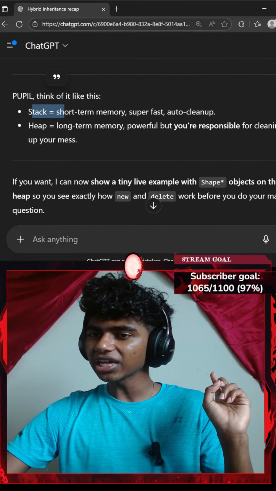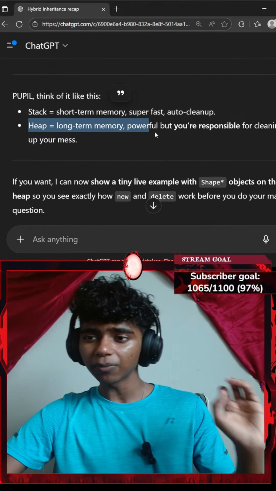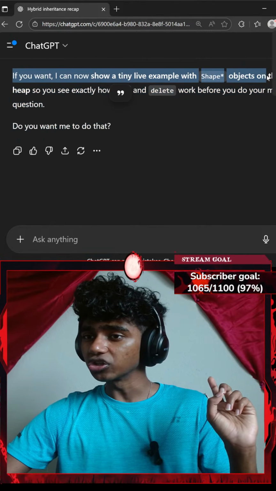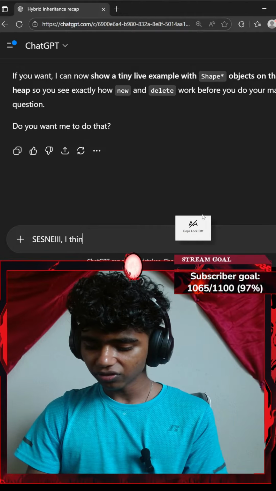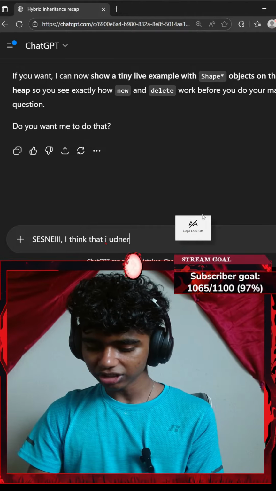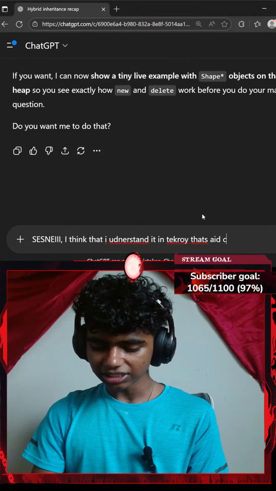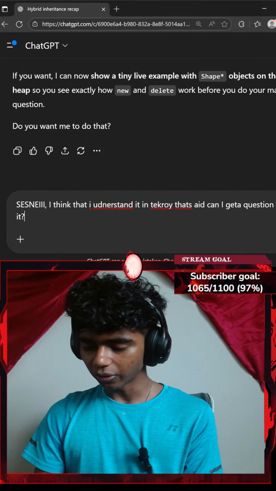People, think of it something like this: stack is short-term memory, super fast, auto cleanup. Heap is long-term memory, powerful, but you're responsible for cleaning your mess. If you want, I can show you a tiny live example. Let me say something like, Sensei, I think that I understand it in theory. That said, can I get a question for it?